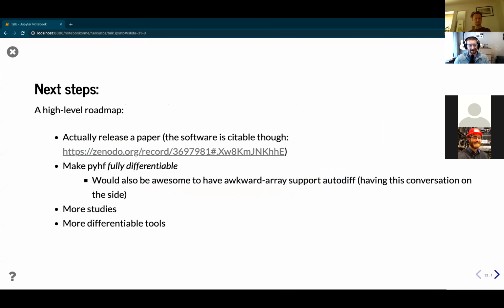And the next step that I'd highlight is to actually release a paper on this stuff, although the software, right as it is right now, is citable. Then to make PyHEP fully differentiable, as I was talking about before, and then maybe even making awkward array differentiable, because it's used in Coffea and all these other IRIS-HEP type projects, which would be awesome, because then we could really differentiate a real analysis. Doing some more studies, making some more physics tools differentiable.